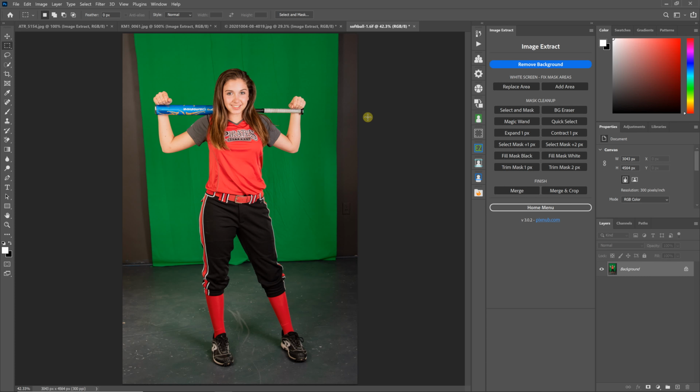For this video, I'm going to be discussing using the Quick Select tool to make a mask touch up with an image extract cutout. For this demonstration, I'm using green screen just so I can talk about a couple different things, and also just to demonstrate that you can use image extract for stuff other than white screen. Although the typical use for image extract is white screen, a lot of people do use it for green screen and other images.